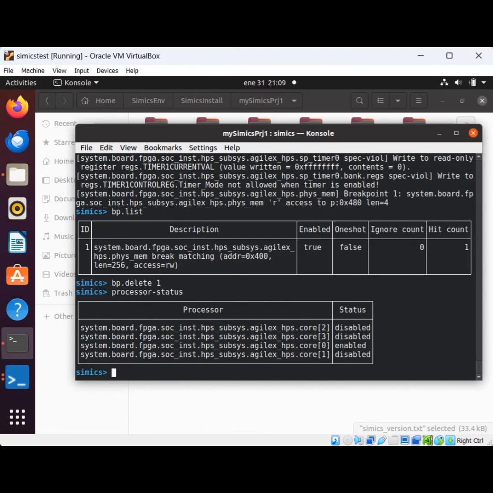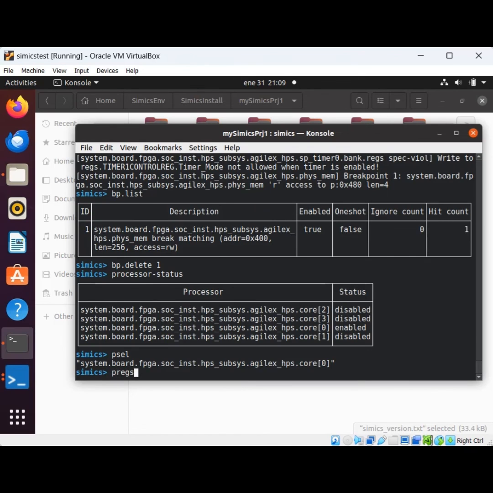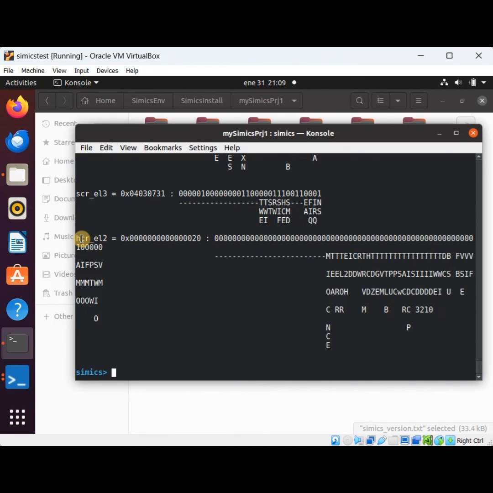To work with hardware inspection through the Intel Simics CLI, you can print the status for the processors using processor status. Then you can use pcell and pregs to display information on the selected processor, in this case Core 0.